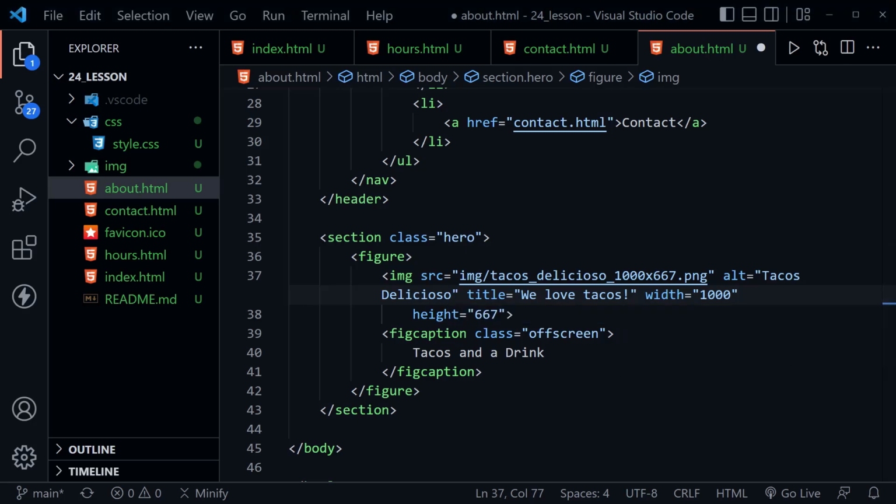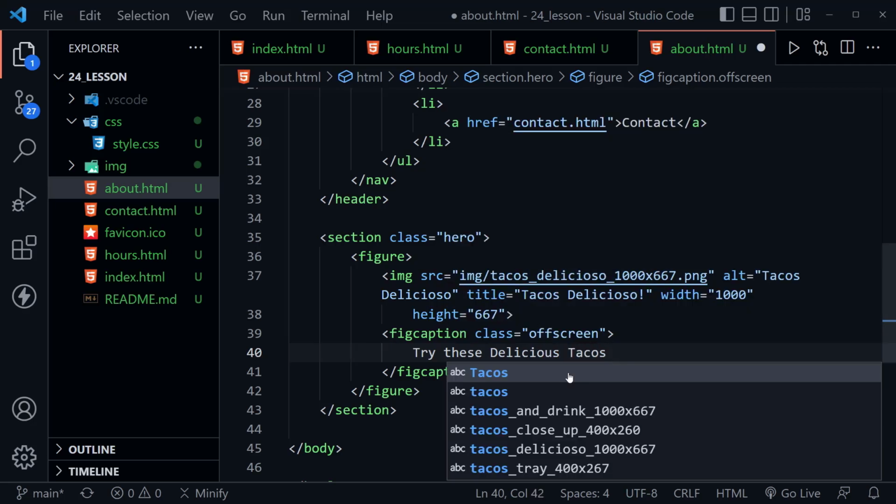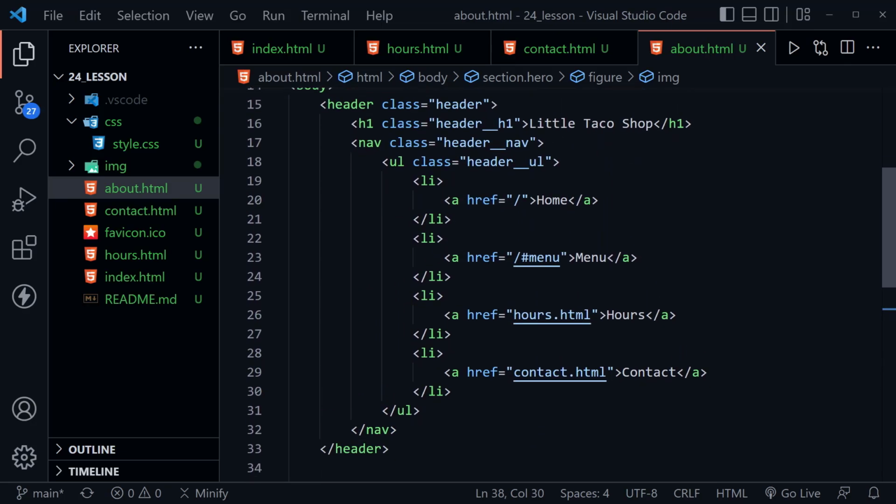And let me go ahead and check the title tag. The title is basically the same, so I'll copy that, but we'll put an exclamation mark in there because the title and the alt do not have to be the same. The dimensions are the same, 1000 by 667. We're once again going to have a class of off-screen on the fig caption, but the caption should be different. So this will be try these delicious tacos, and we can save. And now we have the header and the hero section complete on the About page.